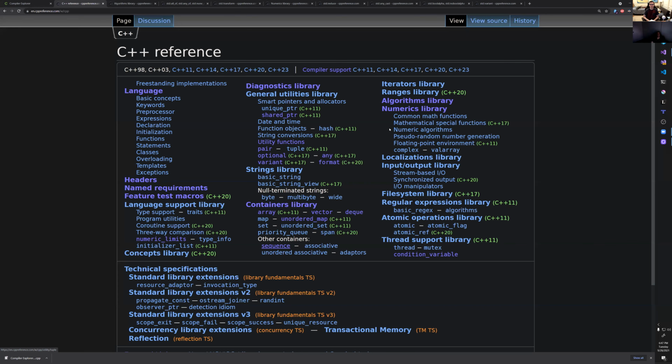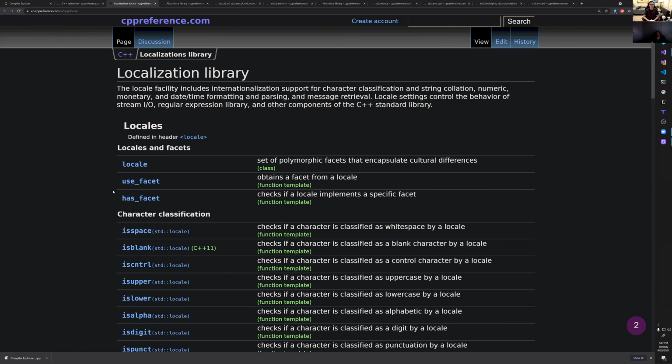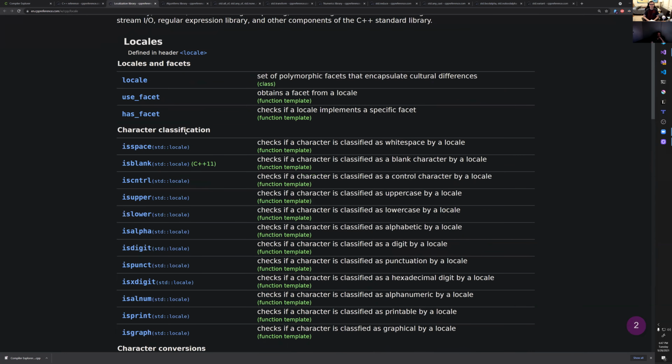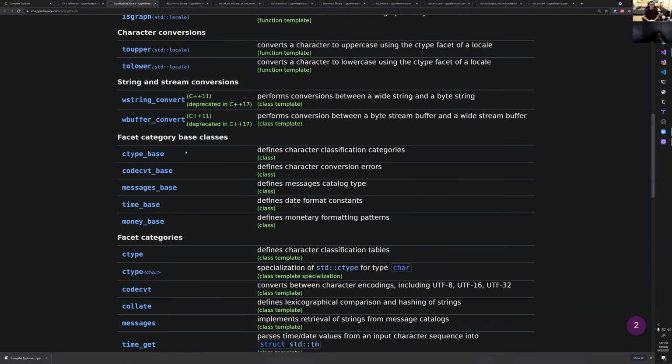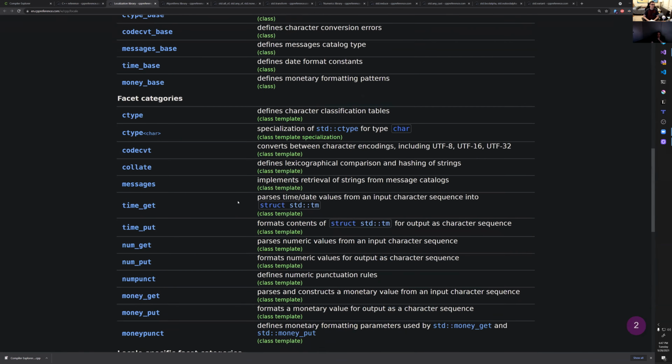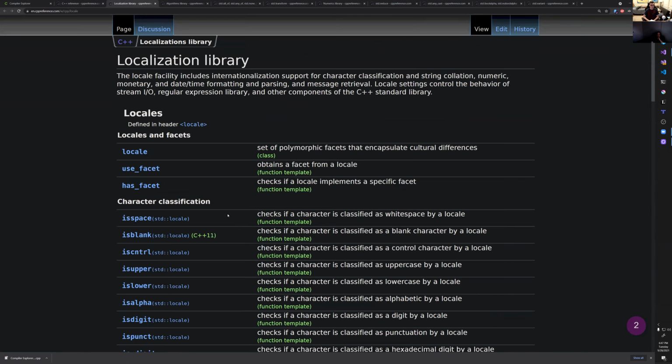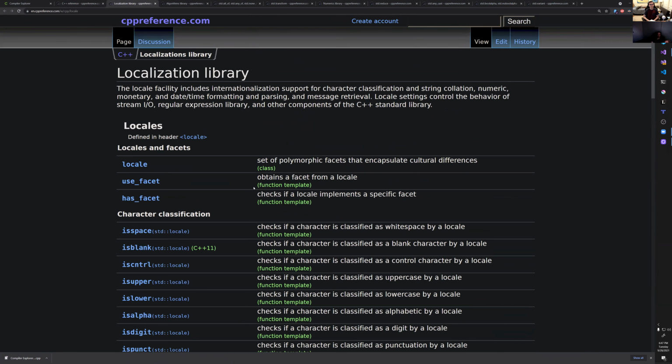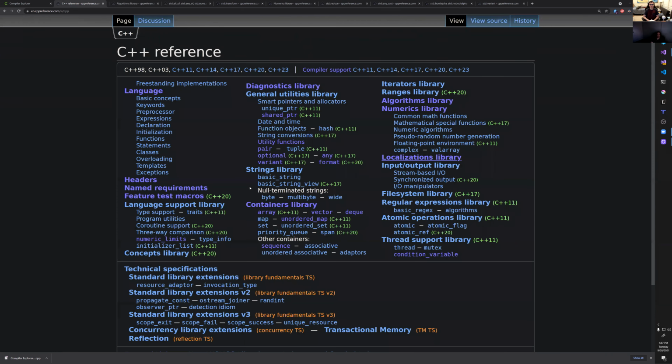There's numerics, so it's all that math stuff we just saw. Localization, I don't actually know anything about the localization library at all. But it's a way to allow for localization. I literally know nothing about this. I've never looked at this except to understand that there is something, but I don't know anything about this. So I'm not going to talk about this because I can't speak with any kind of authority whatsoever. I've never looked at it.